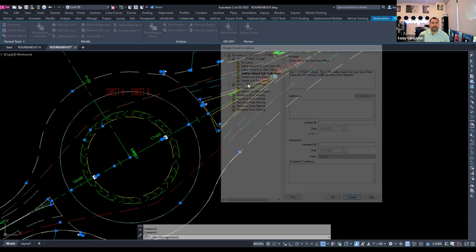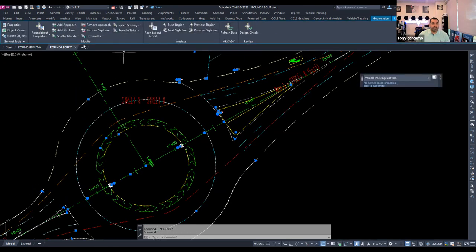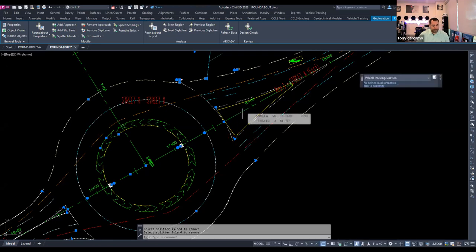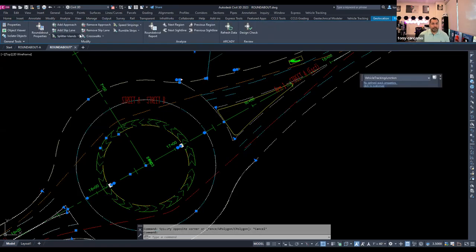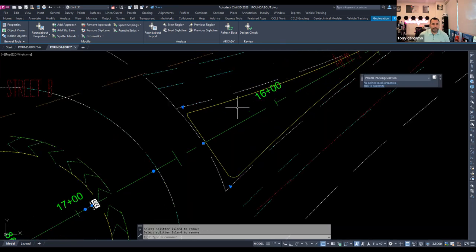Let me go back here and I can go into the ribbon and remove the splitter island too. There's a pull down here, splitter island, and say remove splitter island and just hover over it. And you see an X show up. As soon as I click, it removes. Let's refresh, try that again. Remove. It should have removed it.